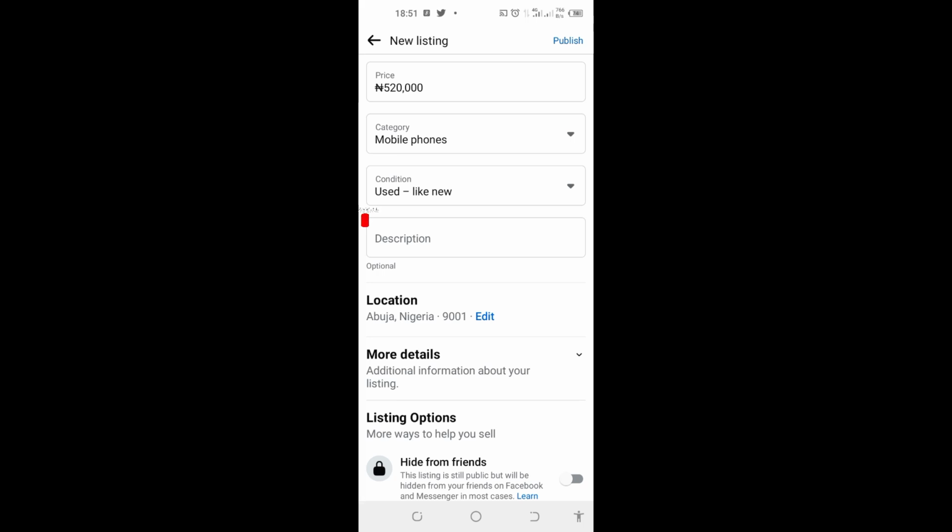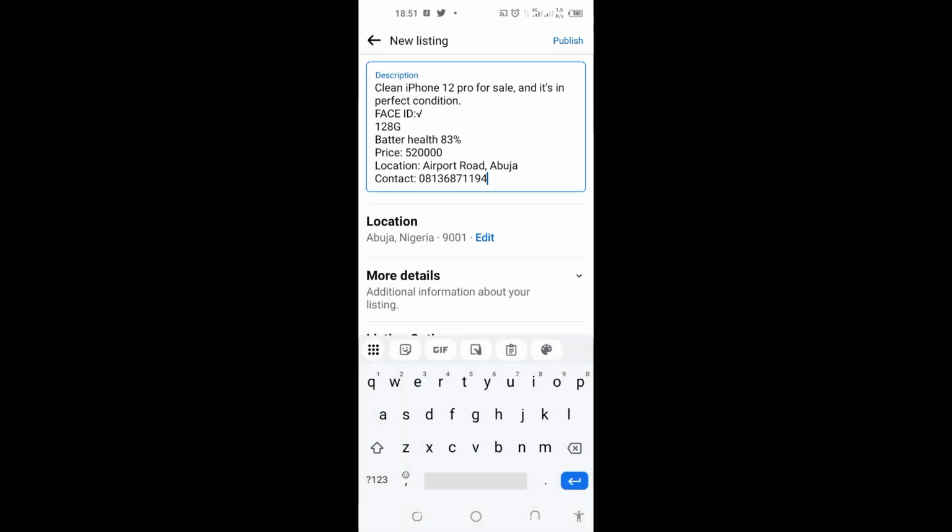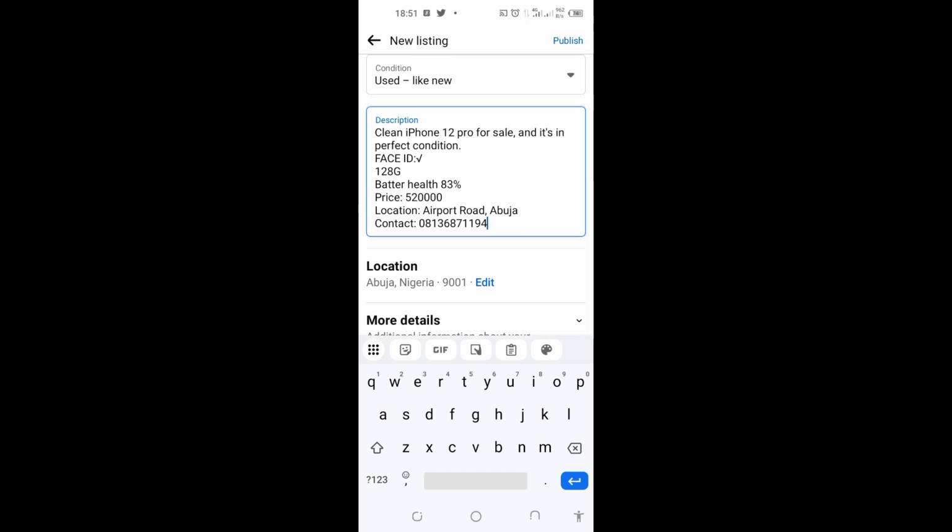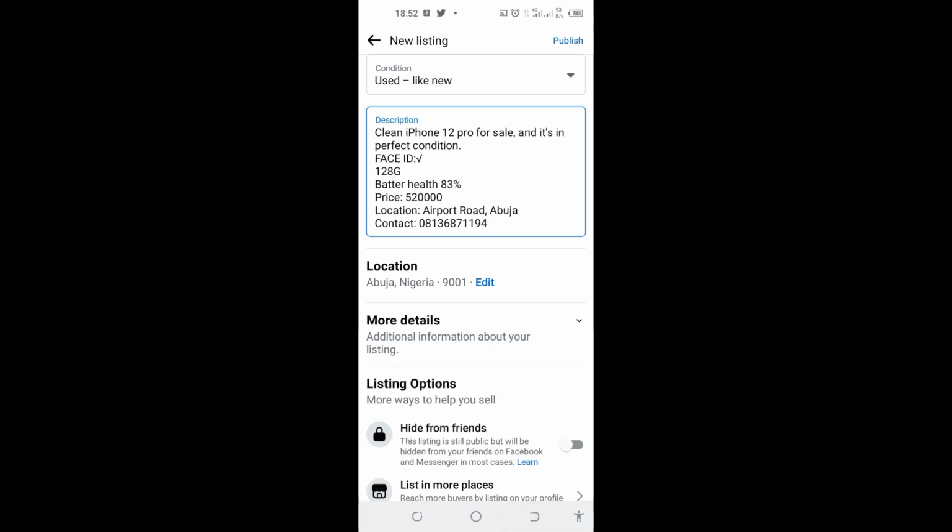After that, you can see here description. So at least I will write some information about my product so that my buyers, or my potential buyers, will know much about it. I'll just come here and paste this. For instance, you can see here's my description. Clean iPhone 12 Pro for sale and is in perfect condition. Face ID correct, 128 gig, battery health 83%, price 520,000, and location here is Airport Road, Abuja. Also my contact where they can always contact me. You can see that.